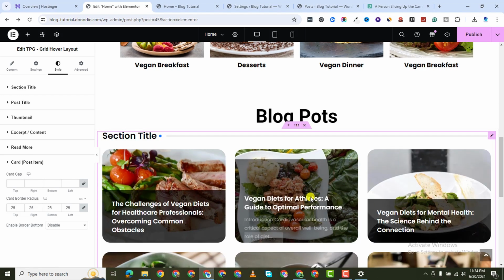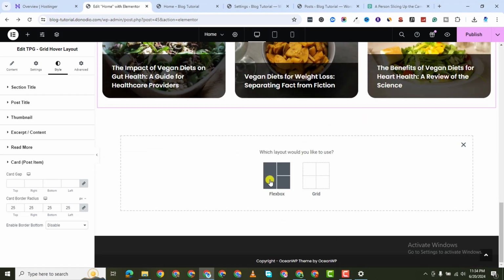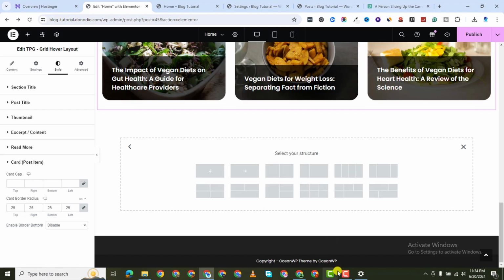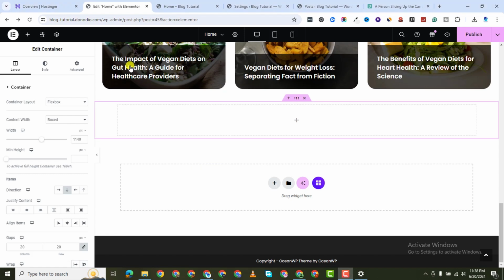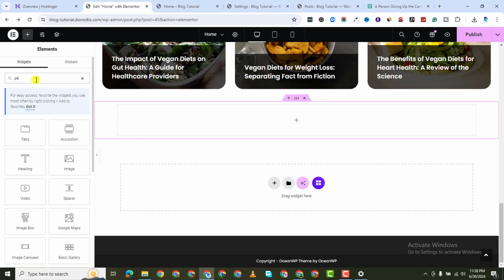Let me close this out. So now I want to add a gallery. Maybe I just want to add a gallery of some of our dishes, with pictures and all that. I'll go ahead and add a flexbox here. I'm just going to choose this one. And then we want to search for gallery.